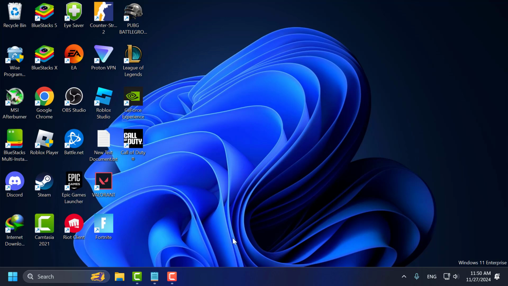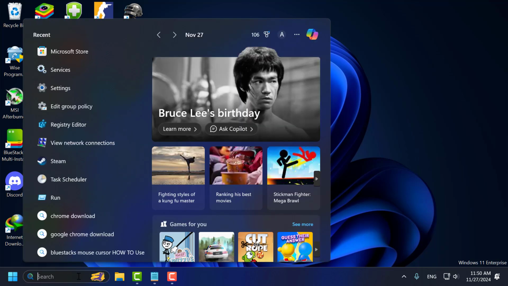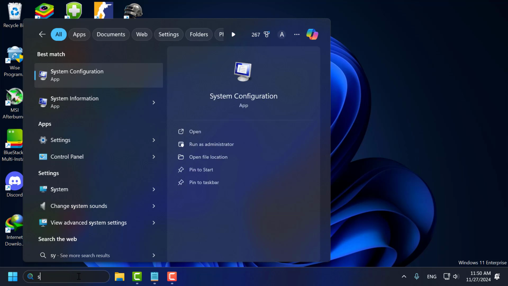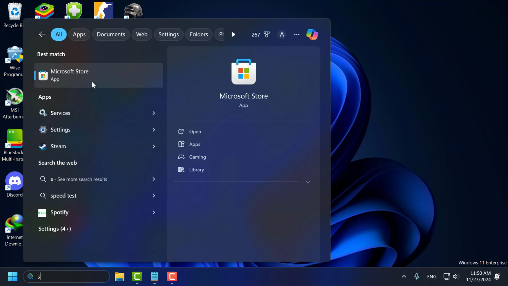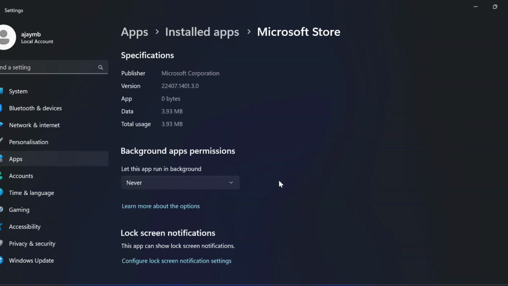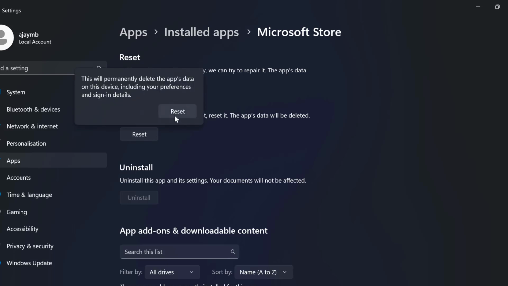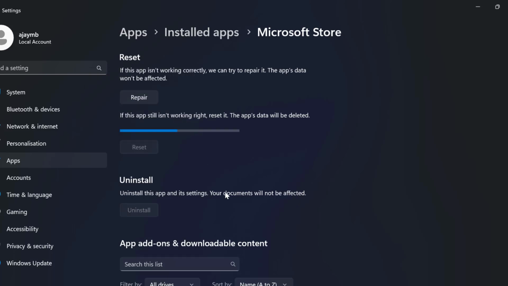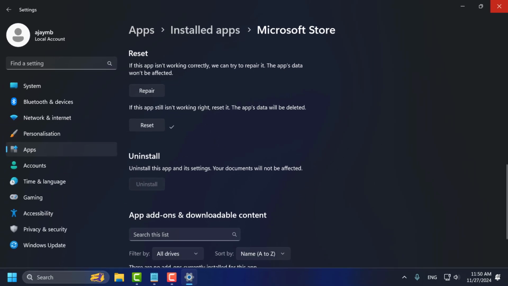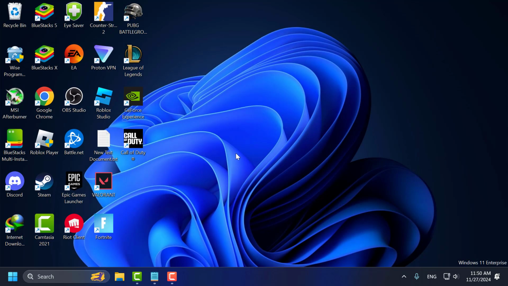Method 4, you just need to go to search menu and type store. Comes up Microsoft Store, just right click on it and select app settings. Now you just need to scroll down and select the reset option. Select reset. After getting reset done, you just need to close stuff here and check if the problem is solved or not. If the problem is not solved, let's move on to method 5, guys.